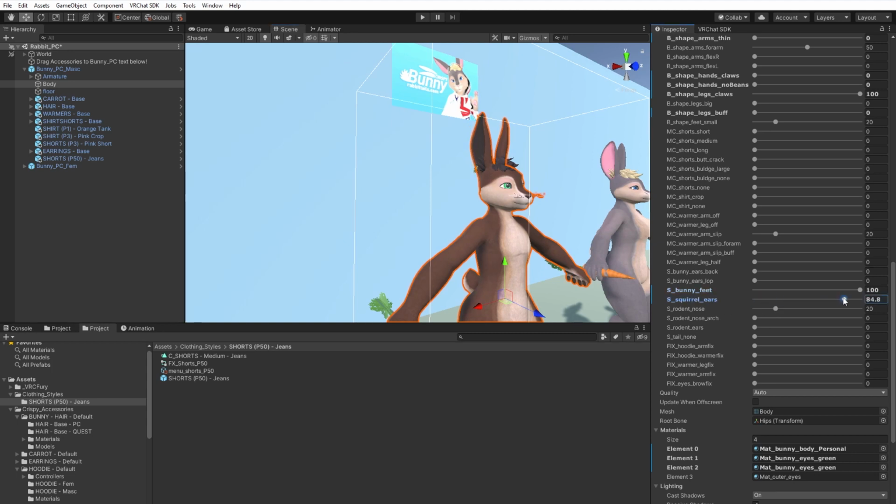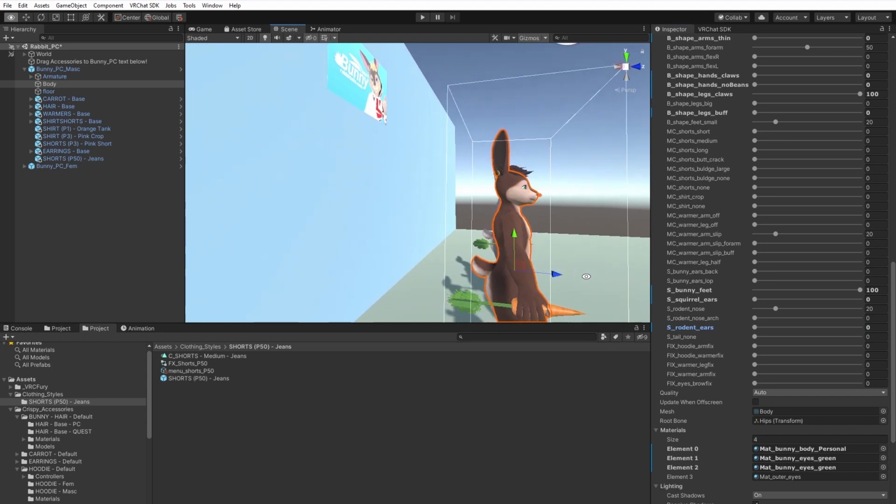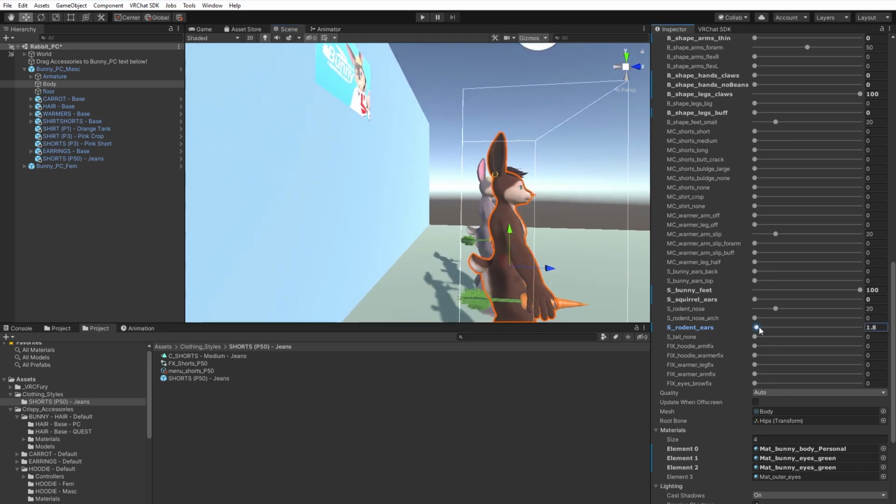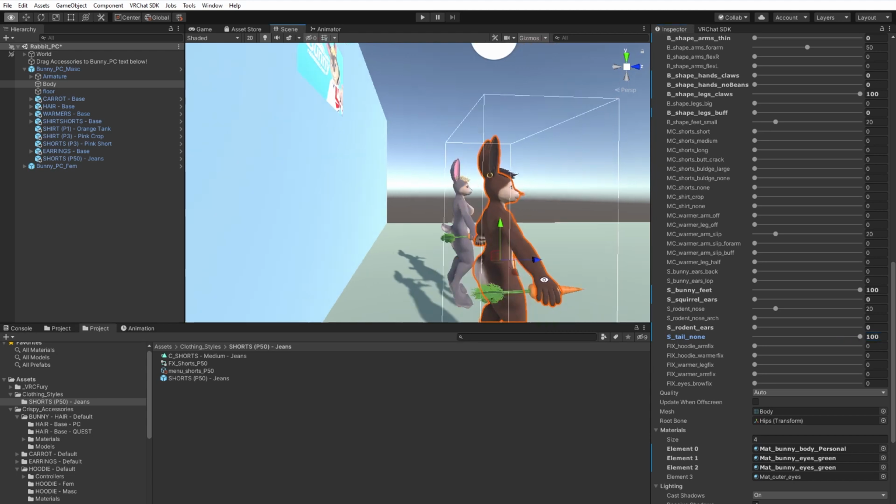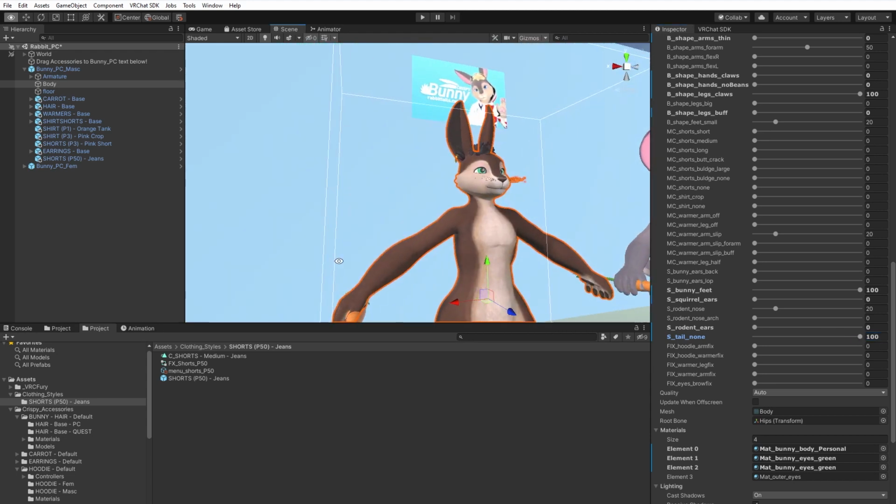I just throw that on. With a little bit of work changing the ear dimensions, those actually end up looking like really quite nice ratty ears. You can also completely remove the tail. If you want a different tail on your avatar, you can just shrink that right down, and then you can just attach something else to your tail instead.